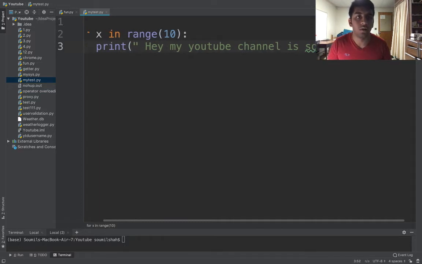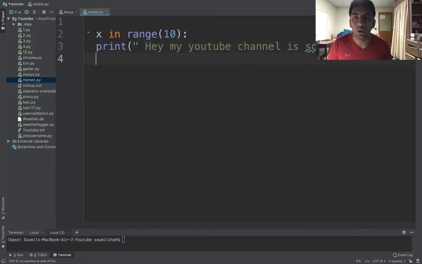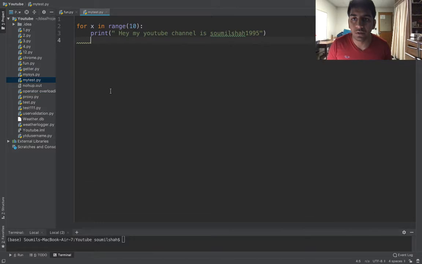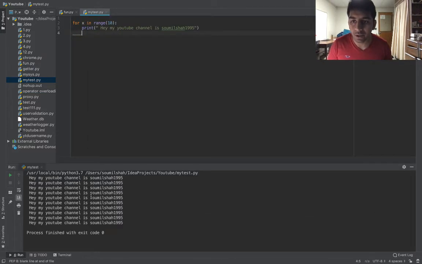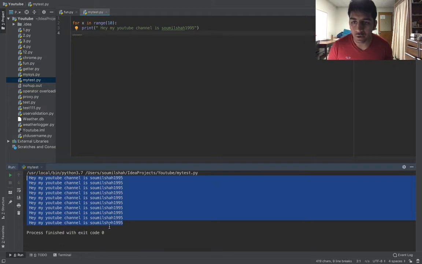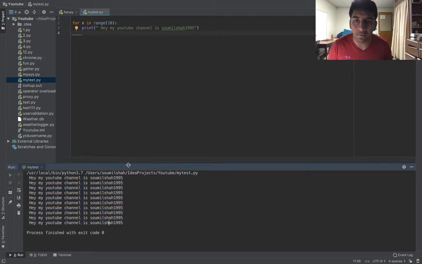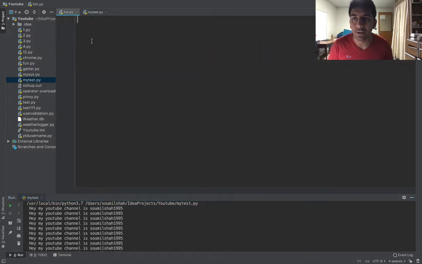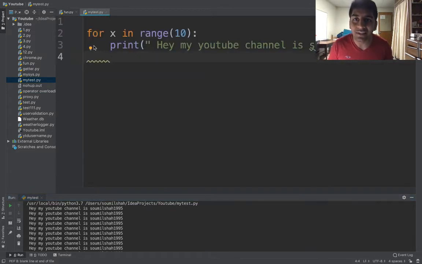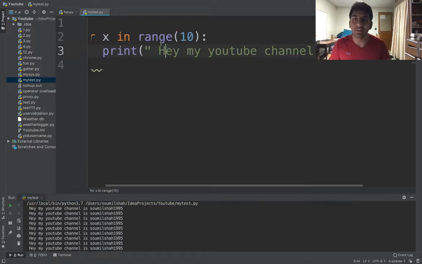So we have a function, a simple two lines of code, which is known as mytest.py. Here you can see it prints, hey, my YouTube channel is Sawmill Shah 1995. That's beautiful. We want to call this function from this file known as fun. So let's get started. How do we do this?